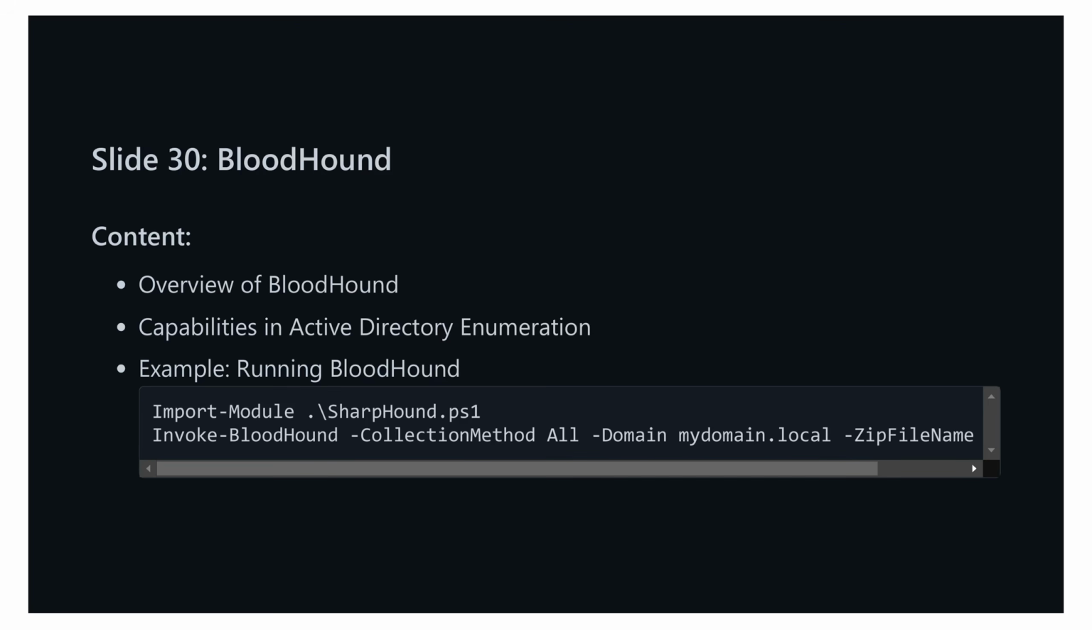Slide 30 focuses on BloodHound, a powerful tool for Active Directory enumeration. In this section, we'll cover an overview of BloodHound and its capabilities. BloodHound is designed to identify and analyze attack paths within Active Directory environments. It can map out user and computer relationships, demonstrating potential attack vectors that adversaries might exploit.